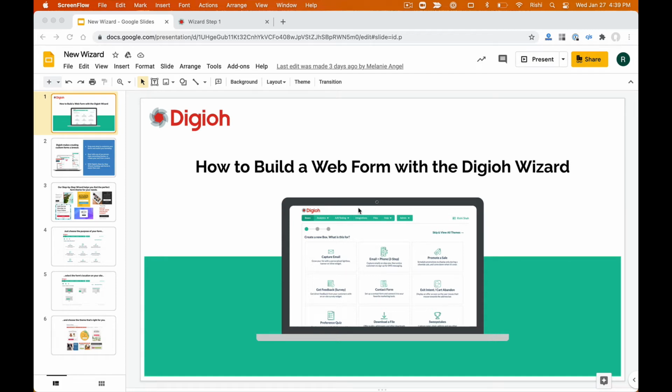Everyone, I'm super excited to tell you about our Digioh Wizard, and I'm going to show you how to build a web form using our wizard. It's super easy, a lot of different combinations. I'm going to show you this in action.